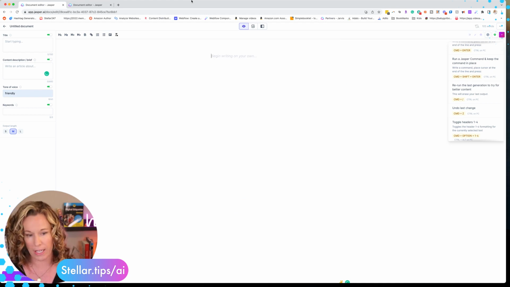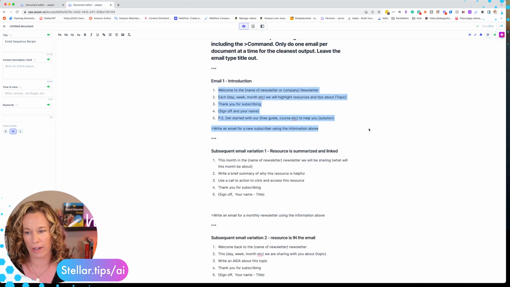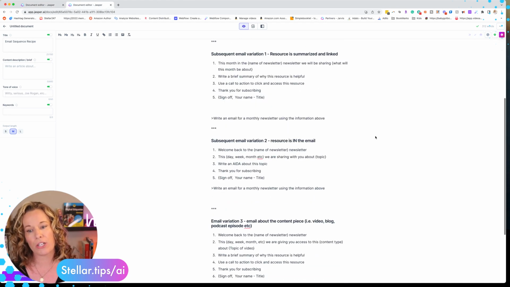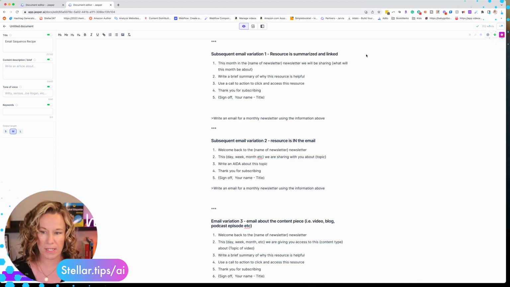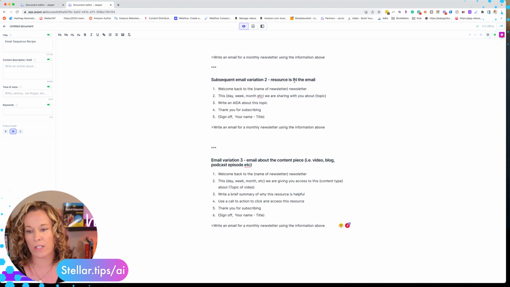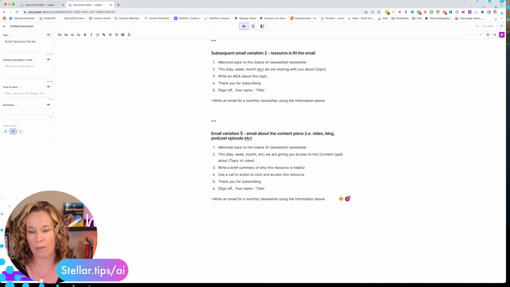So I'm going to just delete all this and we're going to go and look at our variations. Now I've included variations here so you can mix it up. So I have 3 variations. Variation number 1 is resources is summarized in the link. So maybe it's a blog post or I want to send them to something. That's what this one will be. Variation number 2 is resource is in the email. So the email is actually going to have kind of a mini blog. It's going to explain everything you want to explain right there. And then variation number 3 is it's for a specific content piece.